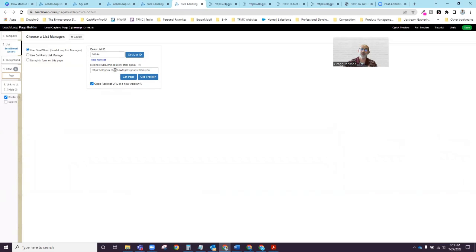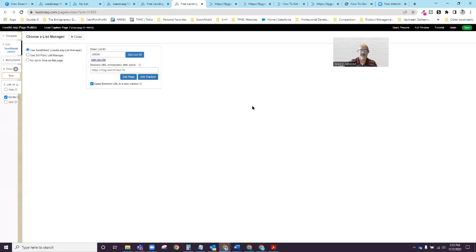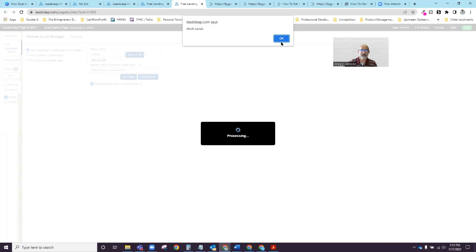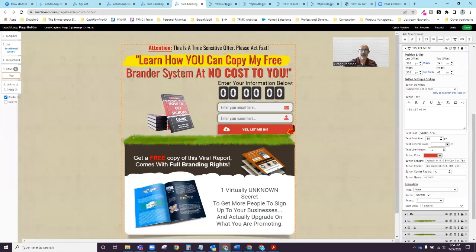The next thing is we need to be able to redirect somebody from the lead capture page to the thank you page. So in that case, the easiest way to do this is to hit Get Page. And you can see right here, anything that I've created is going to be right at the top. So you can actually go in there and click Use this one. So now I'm going to go ahead and save that. And then I'm going to show you just a quick preview.